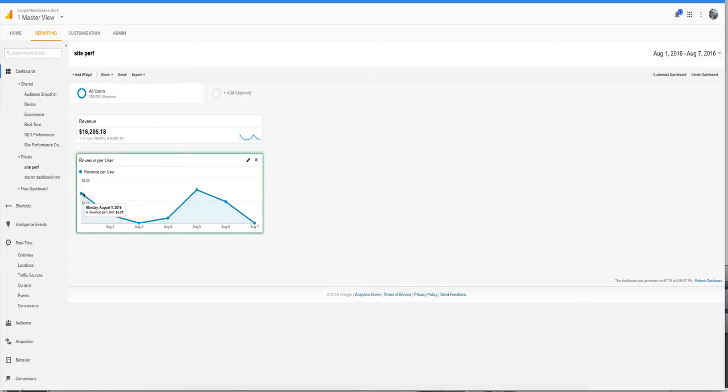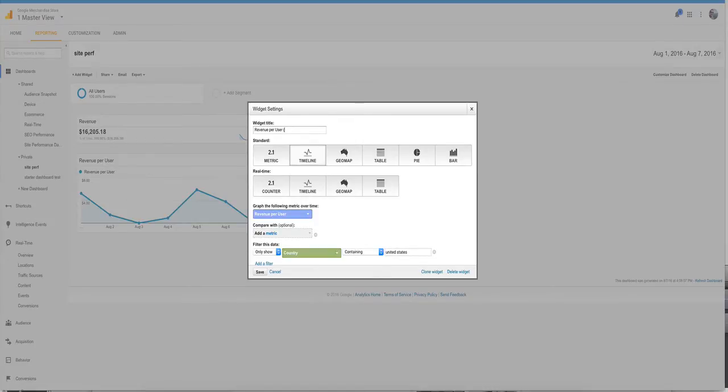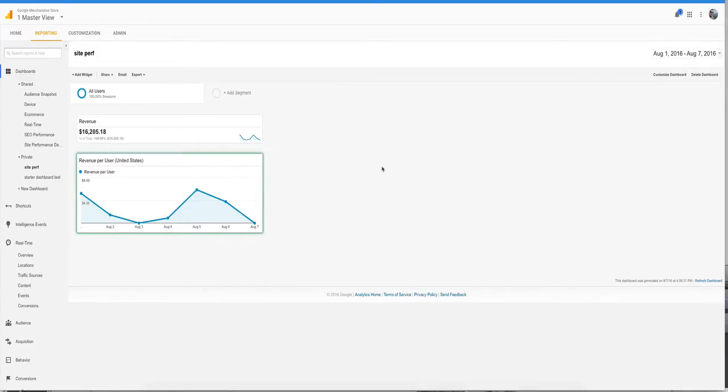And there we go. So that's now showing us revenue per user. And it's showing us everyone, these per user states. So it says revenue per user there. But obviously, if we want to make it a bit clearer, we can change that to United States, just so it's a bit clearer to see. We can save that like that there. And there you go, so that generates that on there.